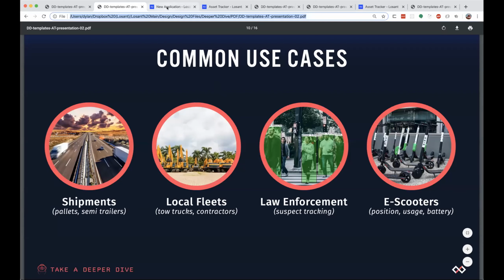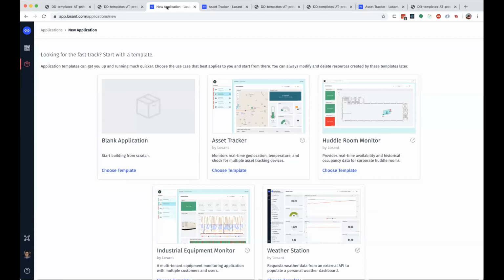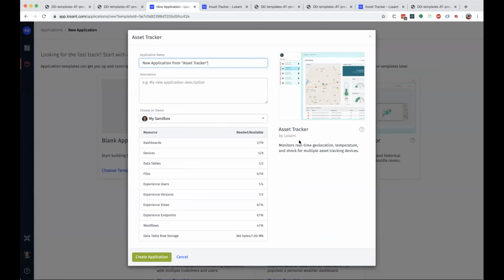So getting started with this template is pretty simple. I am here logged into my Losant account. I'm on the new application screen. I get to that screen very easily by clicking this application icon over here and clicking the add application button. You see all the templates that are currently available, asset tracker front and center. If I click on that, it's going to ask me to name my new application and choose an owner.